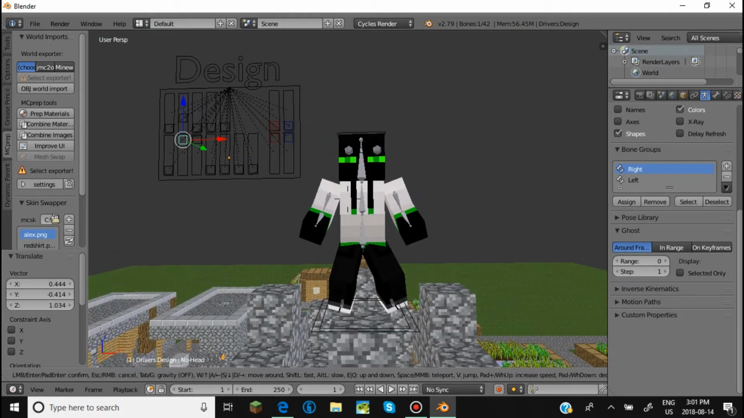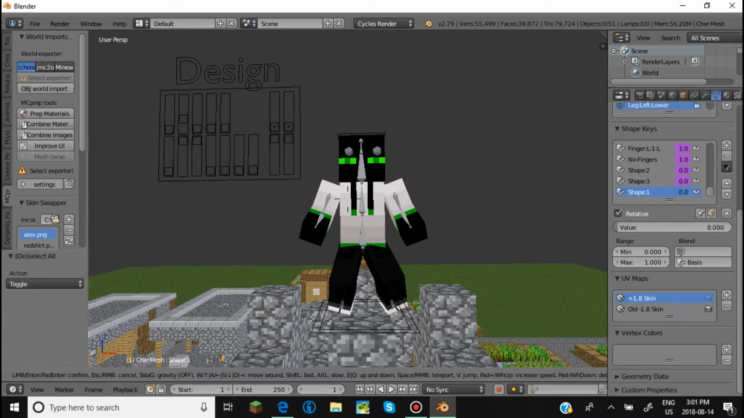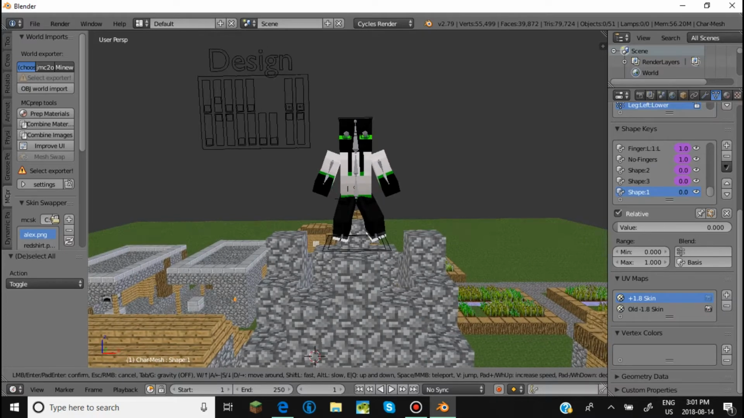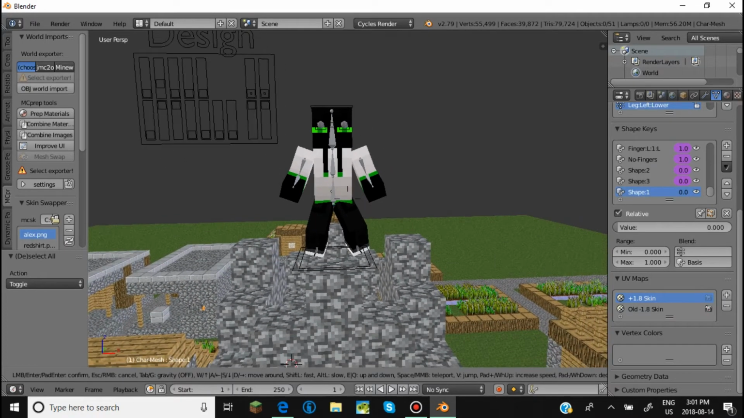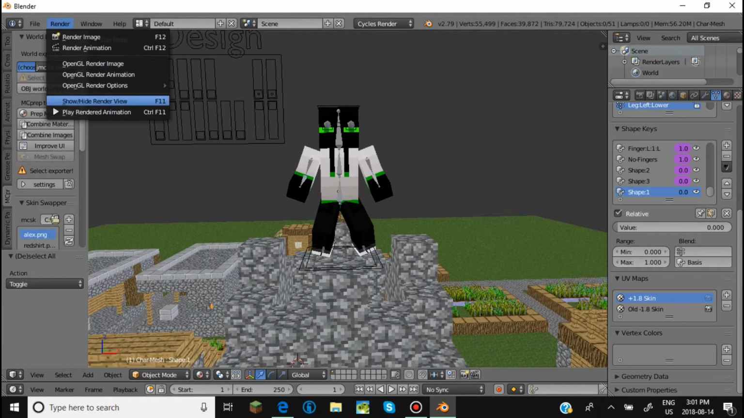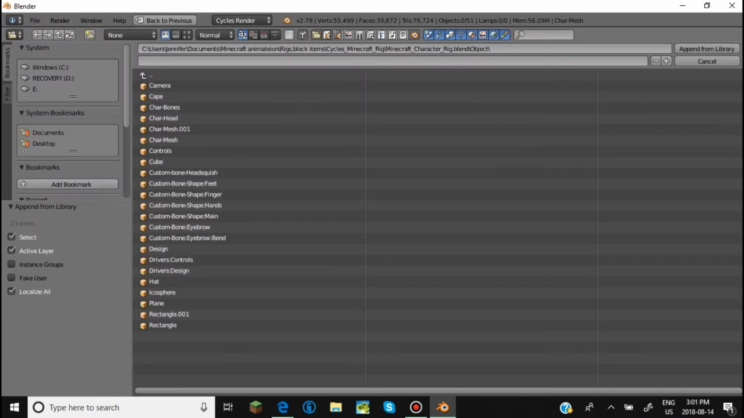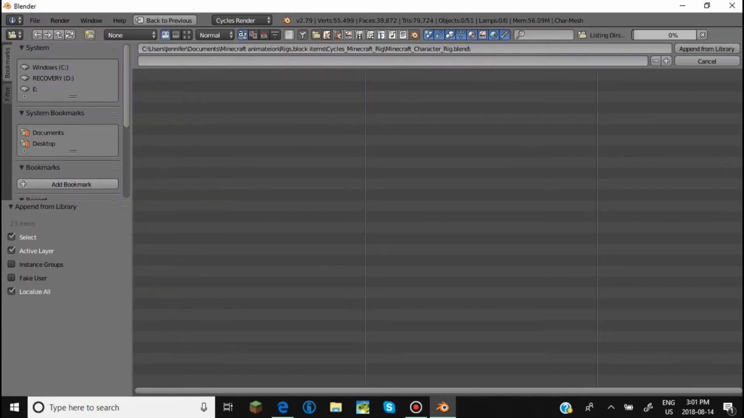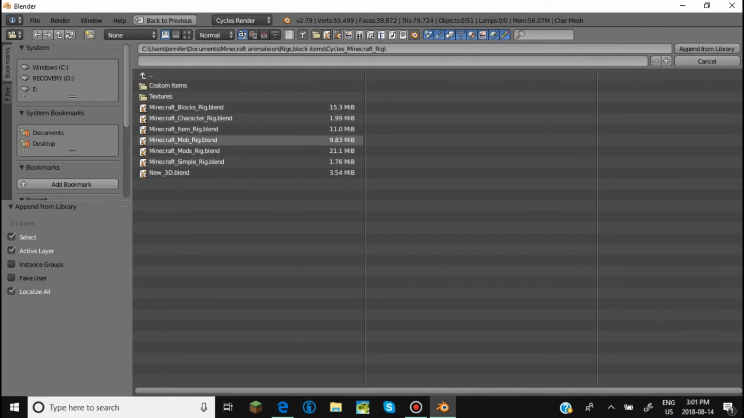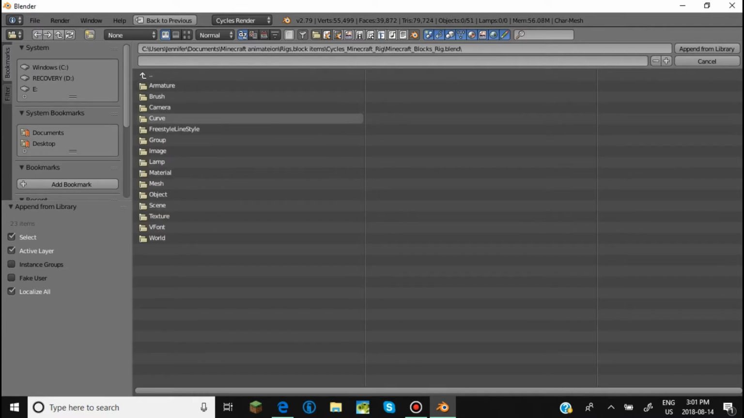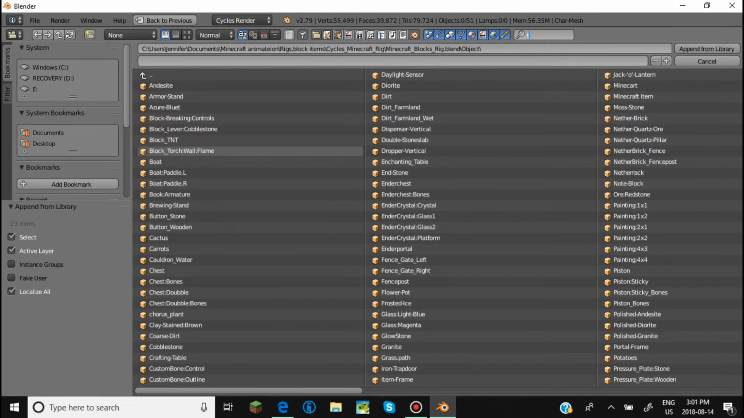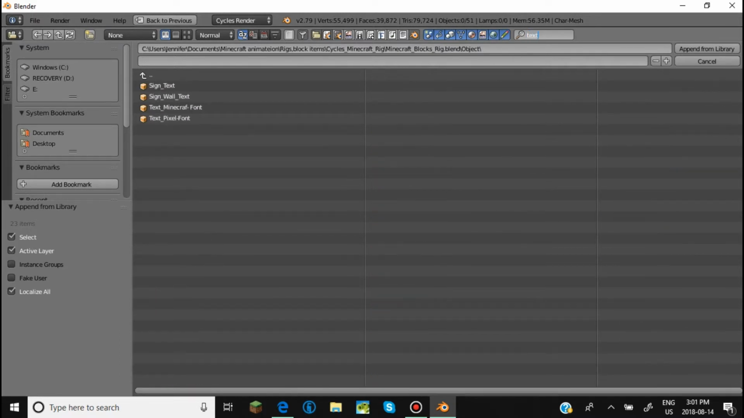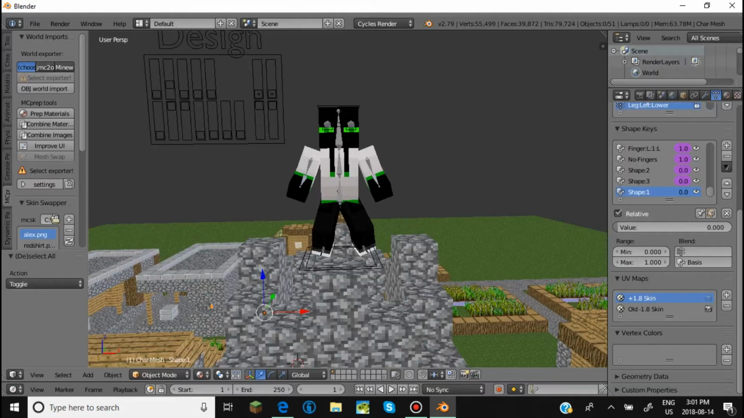And so that's pretty much the basics. And for example, if you're doing a video based on something and you want writing inside of it, no problem. File, append, back. Instead, go into blocks, object, and then type text. And sign text walls and pixel font and stuff. I like the Minecraft font.